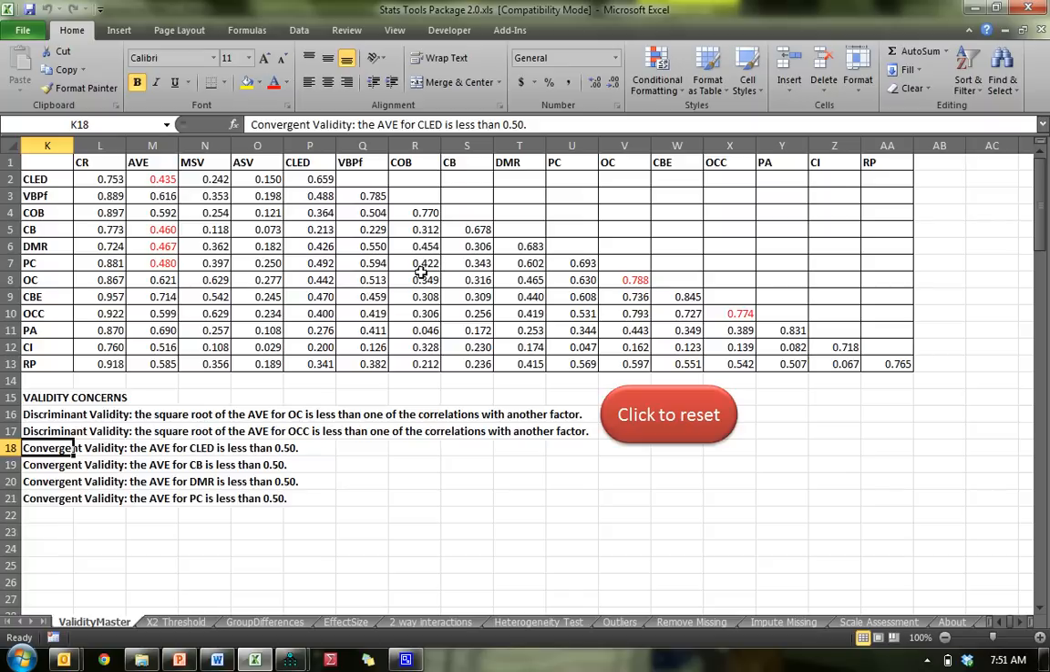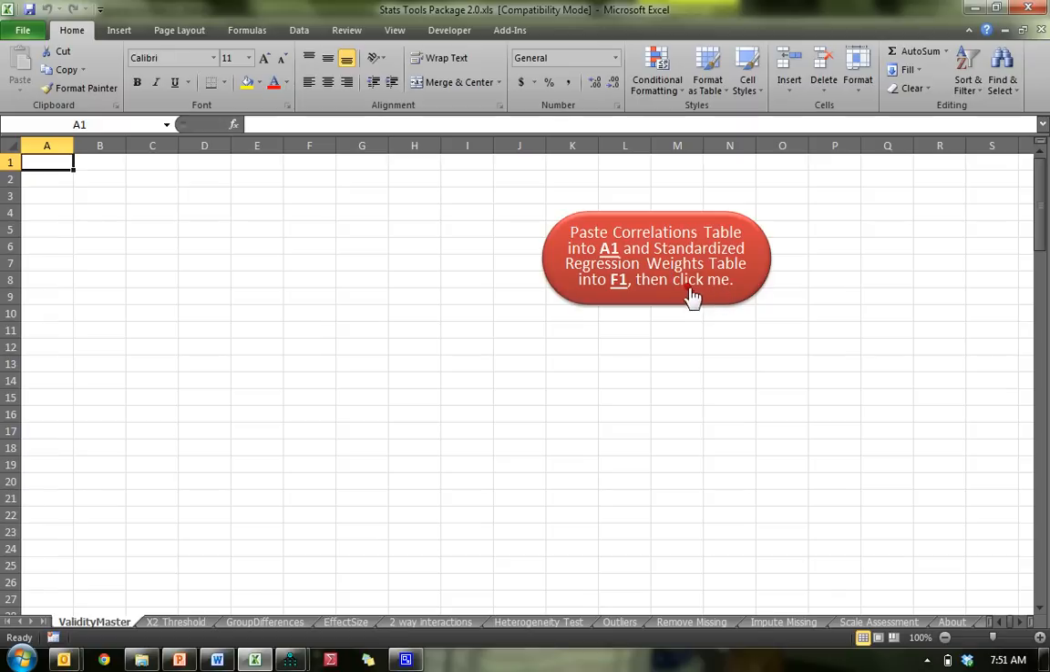Anyway, then if you want to change the model, you just go back and do that in AMOS, run it again, and then click to reset, and voila, you can recreate those tables in a split second. I hope that's helpful. It's been very useful for me.